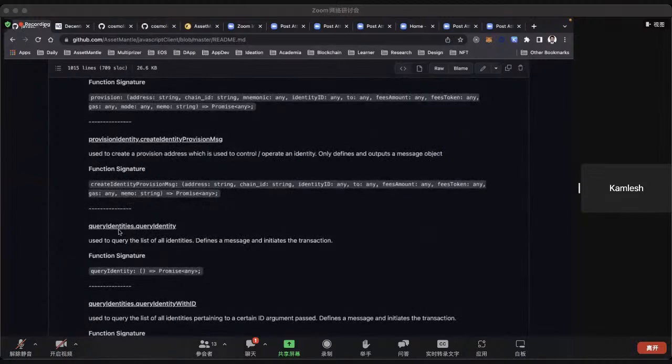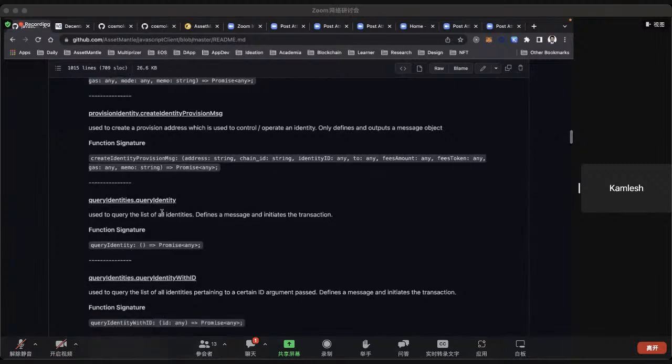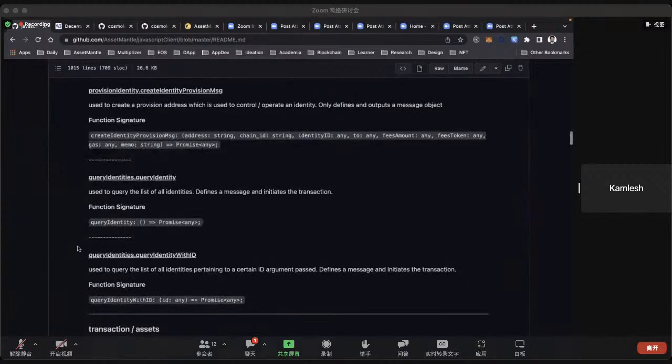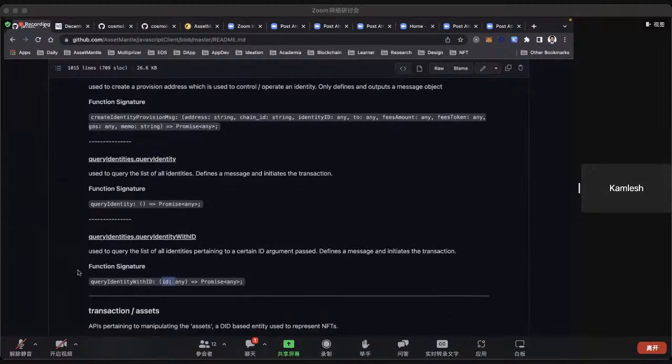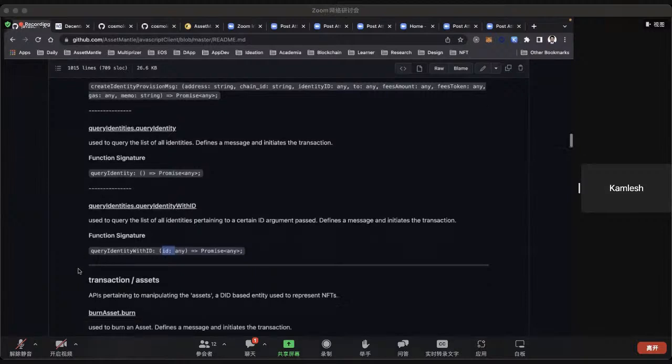Query identity, once again, so we have query identity and query identity with ID. There is no message object-based functionality here. Query identity, very simply, is used to query the identities. So query identities dot query identity will effectively return a whole list of identities that exist in the chain. And query identities with ID: you will have to pass an argument of ID, and it will return back the identity that is associated with this particular ID. This is used to get the information of a certain identity from the chain itself.